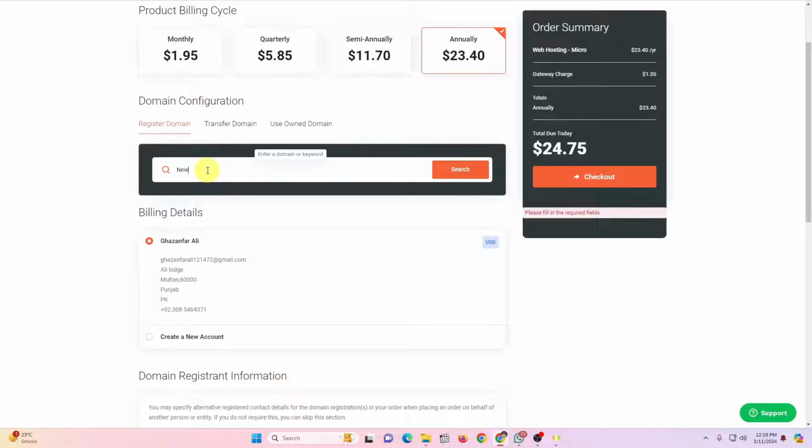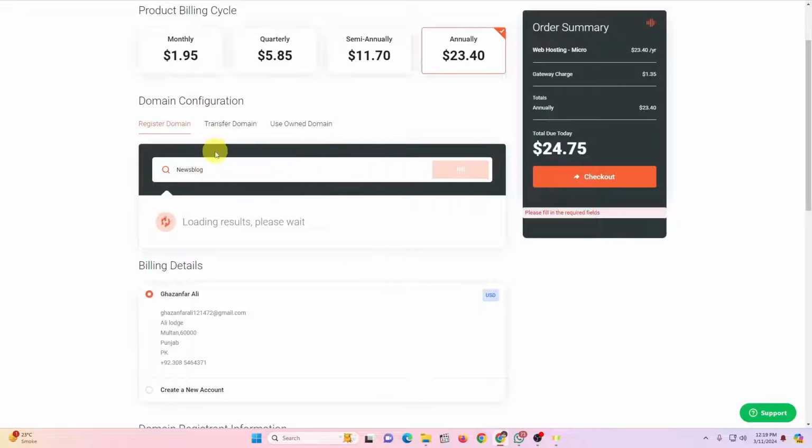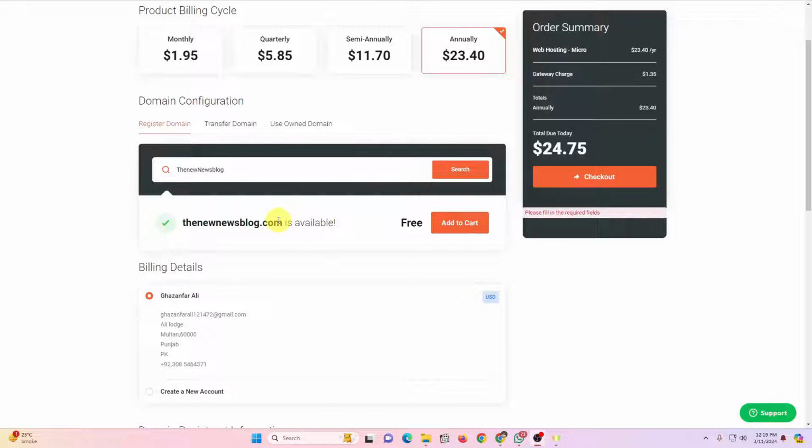So let's just search for news blog and click on this search button right here. You can type in your domain name right here, and then you will have to click on this search button, and wait until it is looking for the available domains. And here you can see it is saying that this domain is not available. Let's search for something else and see if they'll provide us with this domain. And right here you can see they say that this domain is available.